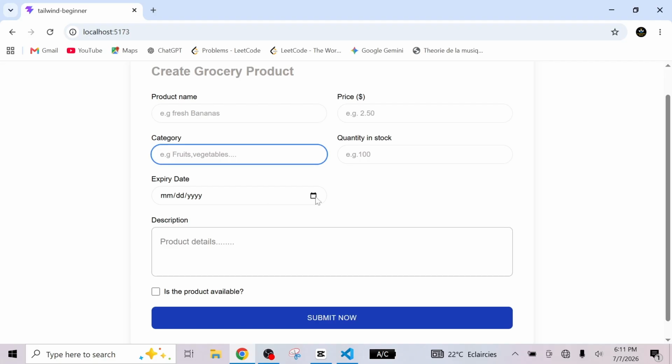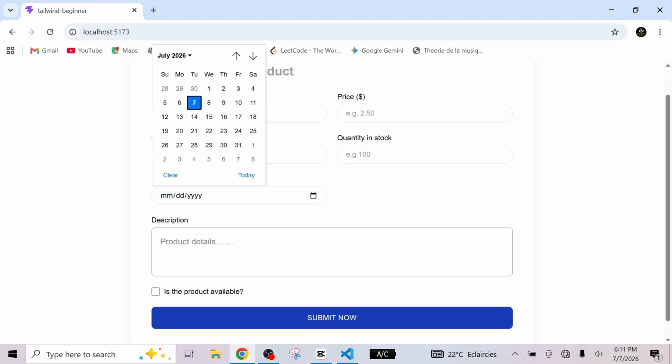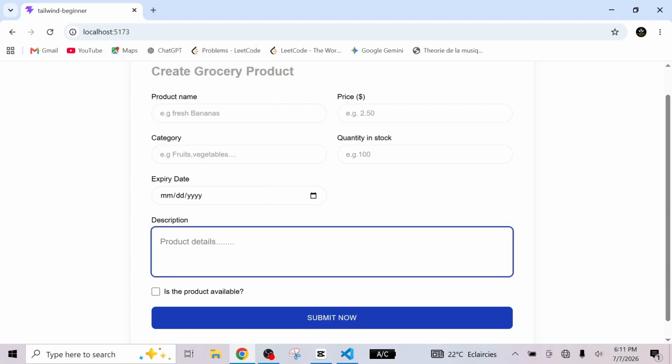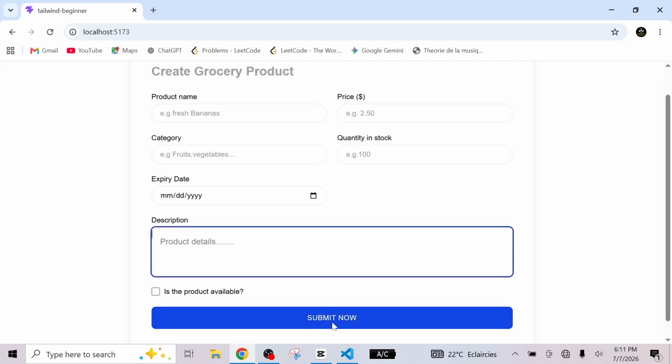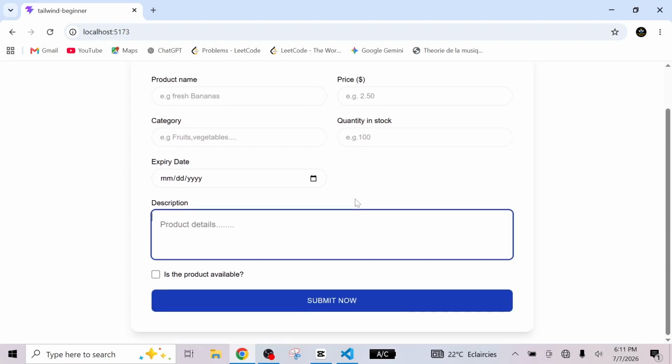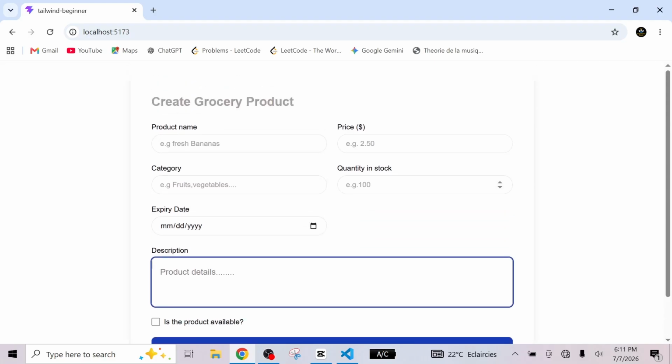Here we have the date, and here we have the text area, here the checkbox, then here we have the submit button. And I'm going to show you, you can see when we hover over this button there is this effect. Yes, in this tutorial I'll show you how to do that.